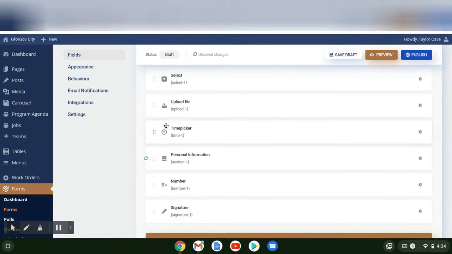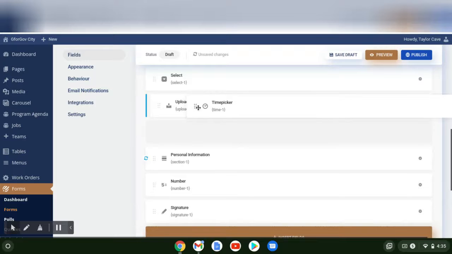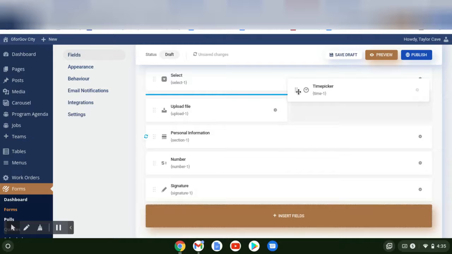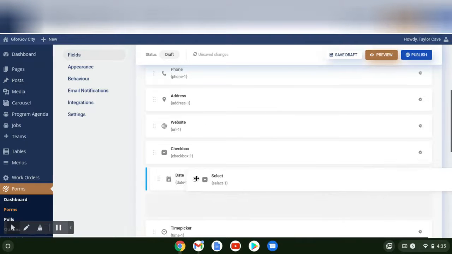Fields can share the same line when you move them onto the same line. If you would not like them on the same line, simply grab and drag up until you see a blue line in between two of the other fields. I'm going to put these two on the same line.